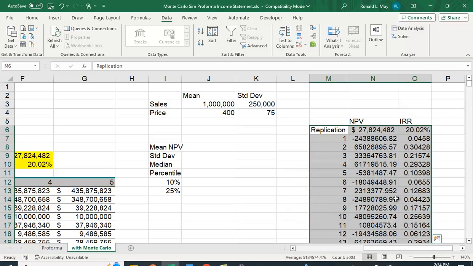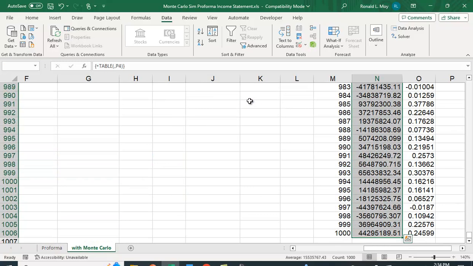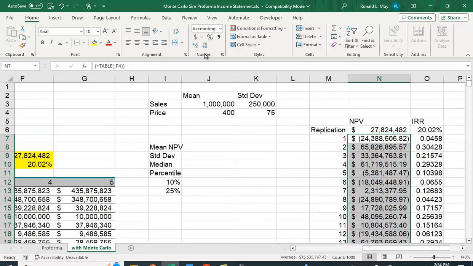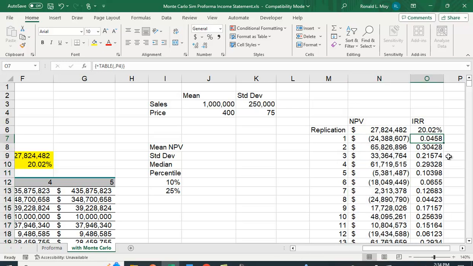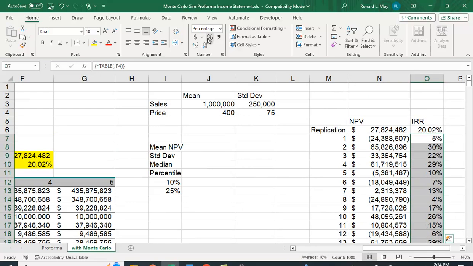Just hit OK. And you'll notice it filled my table here. So let me just format this, make it look a little nicer. So I'm going to make this, let's say dollars, but I'm going to get rid of the pennies, I don't need the pennies, and I'm going to make this percentage, and let me show a couple of decimal places as well.